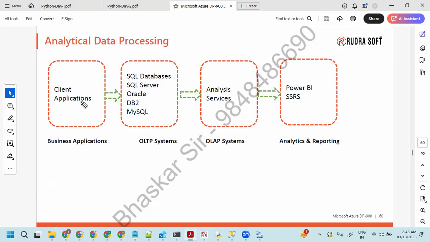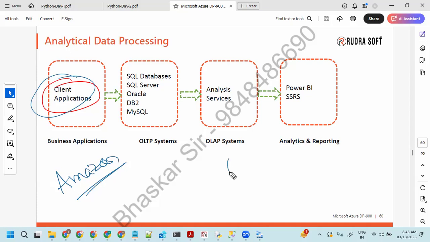So for analytical data processing, you can have a client application. That means you can take the data from the client systems. When I say client applications, if you take Amazon, Amazon has their application to run their business. Or if I take ICICI, they have their own application to run their business. In a similar way, there are various applications to run their business.